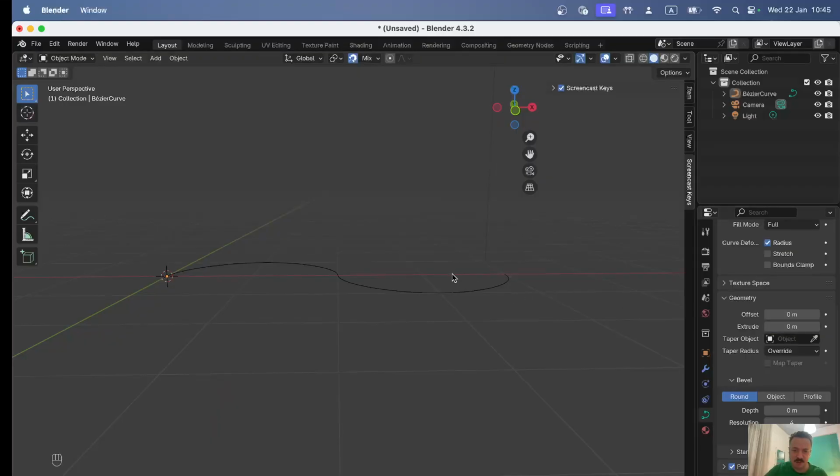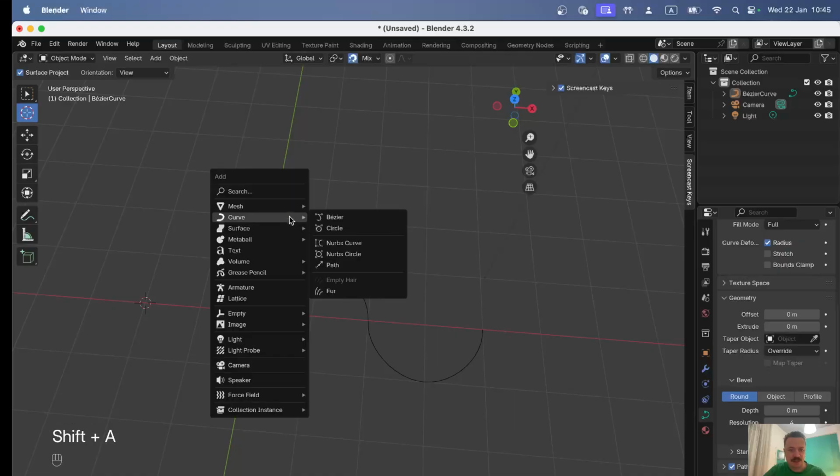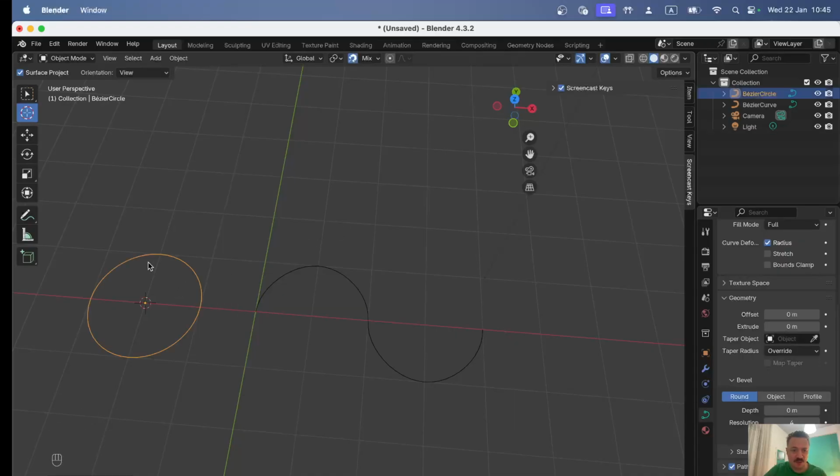But I'll go back to 0 because I want essentially a very clear round cross-section. So to do that, I'll select the cursor, put it somewhere else on the grid, and Shift A, I will add another curve, but this time it's going to be a circle, right? So that's going to be my cross-section that is going to be applied to this curve. Now, this circle has a name.